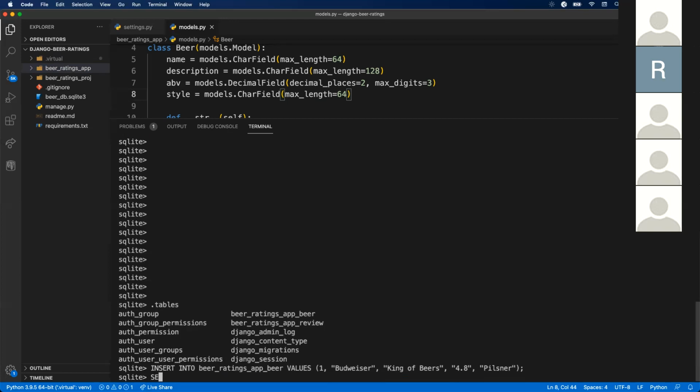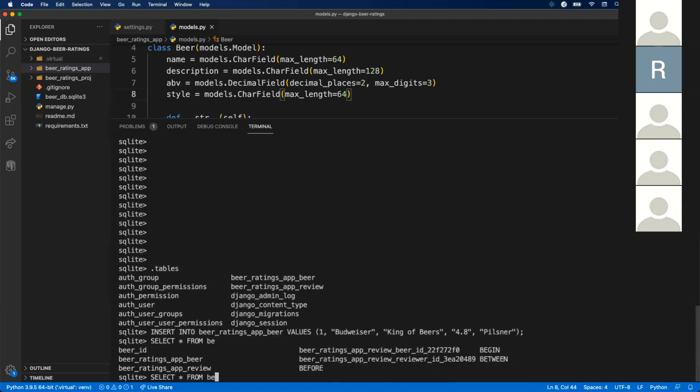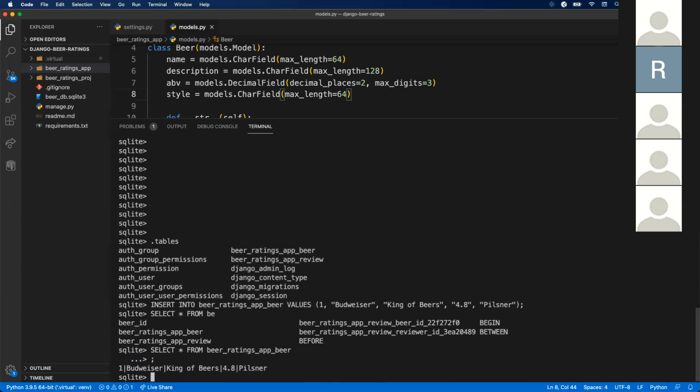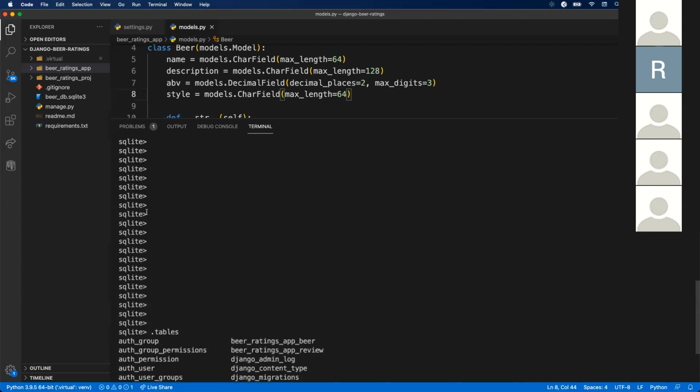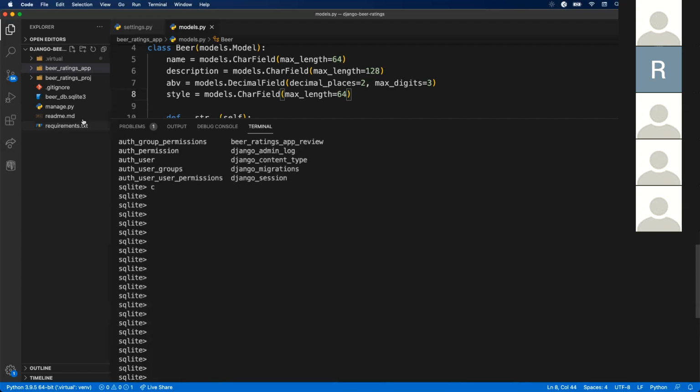So now if I want to actually get those values out, we do a select statement, select star from ratings_app_beer. And I forgot my semicolon. There we go. We got our entry. So we only have one entry, so we only see one: Budweiser, King of Beers, 4.8 and Pilsner. Okay, so again, SQLite is pretty similar to using Postgres.